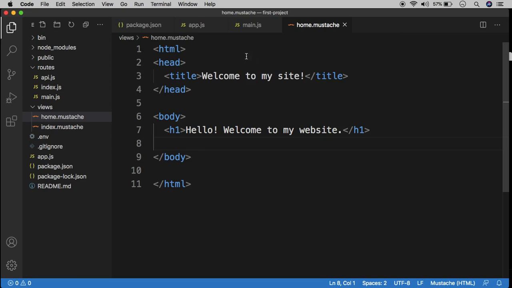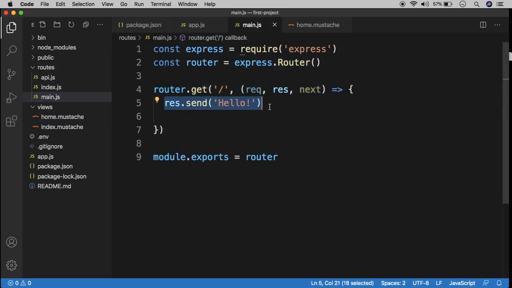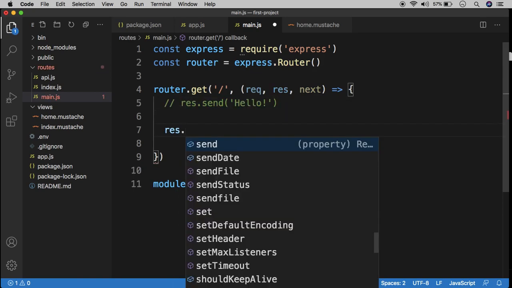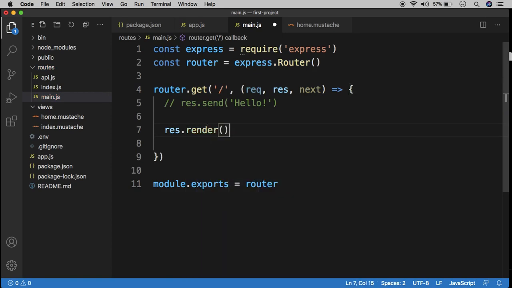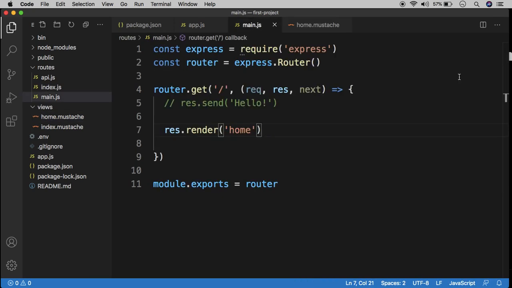We want to go back to our main route, and instead of sending back this hello string, we want to render a template. In this case, it's going to be render, and then the name of the template, which is home, if you see that. We do not need the extension because the extension is implicit. So now this response should return the home template, this HTML. So let's see.